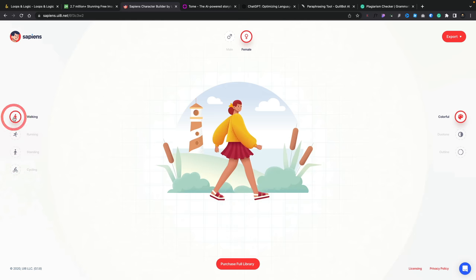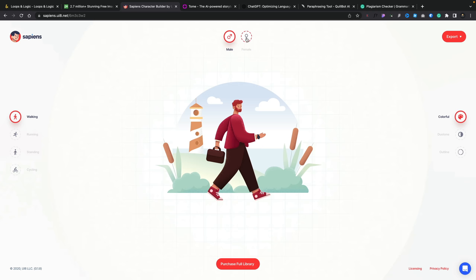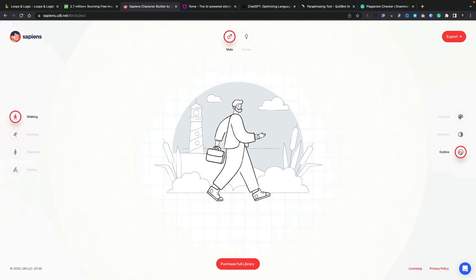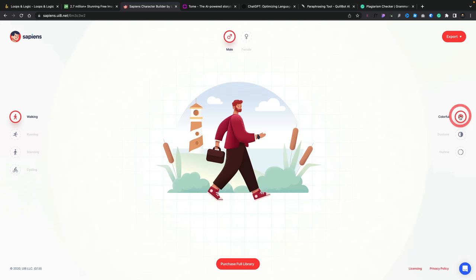We can choose any of these. We can also change the gender between male and female. And what you can do is change the color palette from colorful to duotone to outline. So you have lots of modern different kinds of styles. But we're not just stuck there. Let's go back to the colorful option. And now if we come over to any of this, for example, we can remix it.